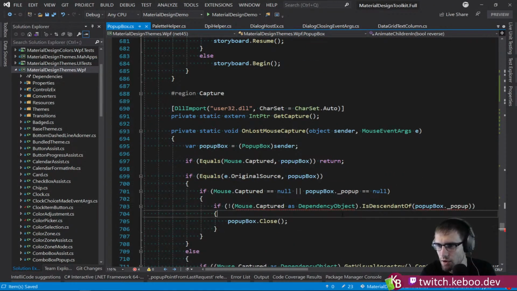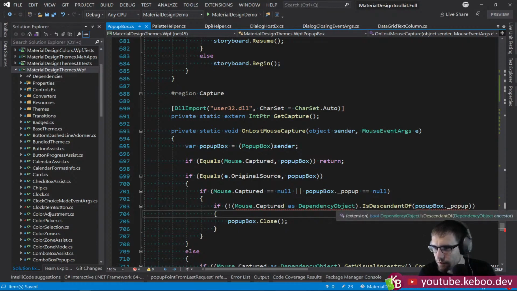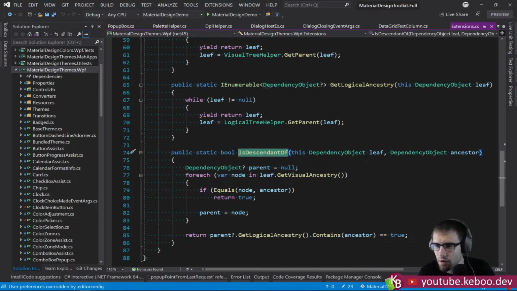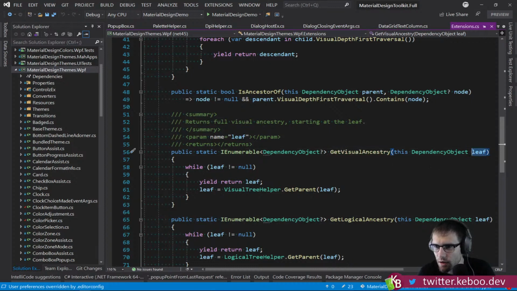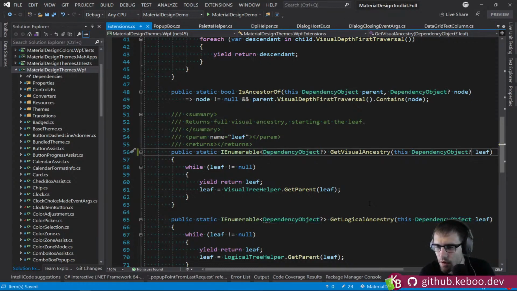In the capture, where is this thing? Okay. Is descendant of... Let's see, so leaf, get visual ancestry. This can technically be nullable, right? Is it possible? I'm just wondering if this should be a nullable return type. So if we come in here, if this is null, this will break and this won't return a null, right?